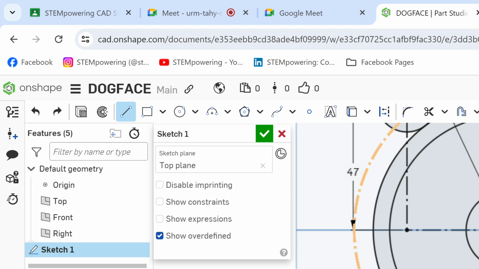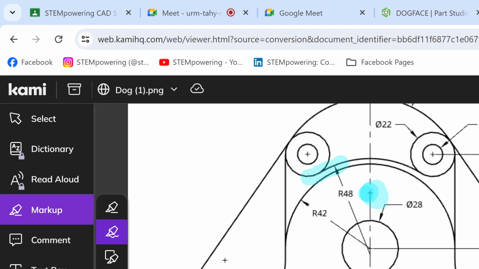So 42 plus 13 is 55. I'm going to put a construction line down here, and I'm going to go across 83, I believe. Let me just check back. Yeah, 83.